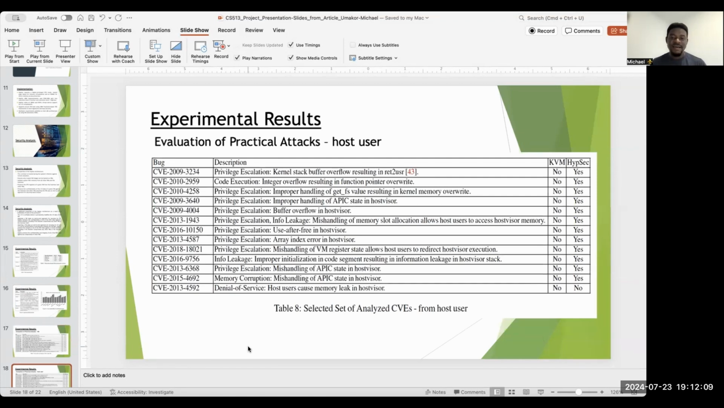The second case that was analyzed is where an unprivileged host user exploits vulnerabilities in Linux, as seen in the table. As in the previous slide, the attacker's goal in both cases would be to exploit these CVEs to obtain the hypervisor privileges and compromise the virtual machine data. As seen in the table, the CVEs related to this paper's threat model could result in information leakage, privilege escalation, remote code execution, and memory corruption in Linux. While KVM does not protect VM data against any of these, HypeSec protects against all of them.